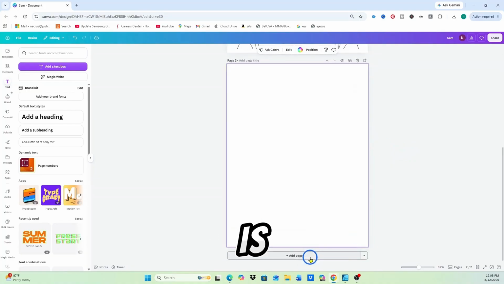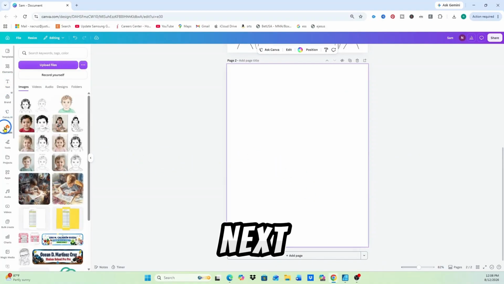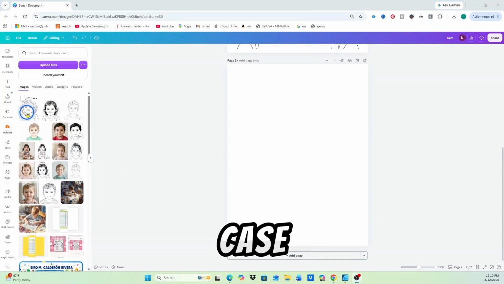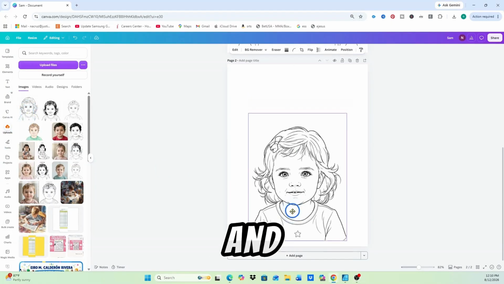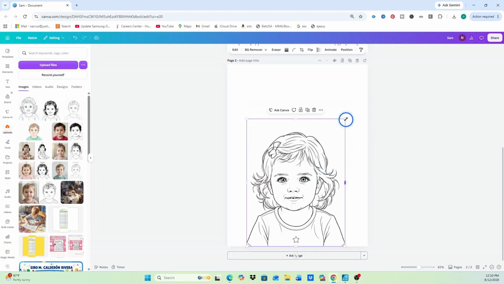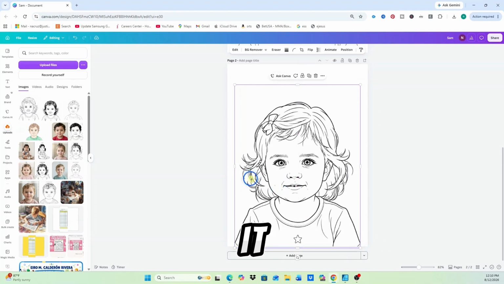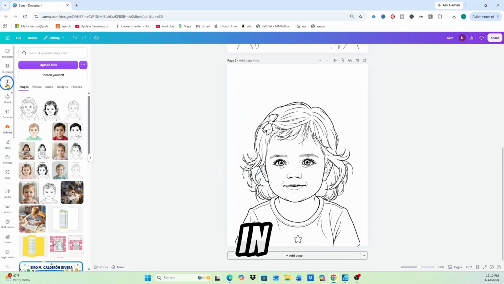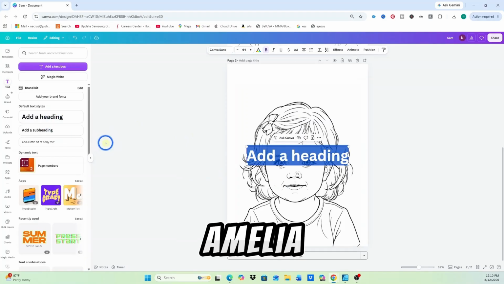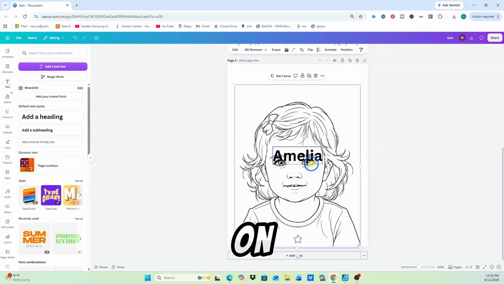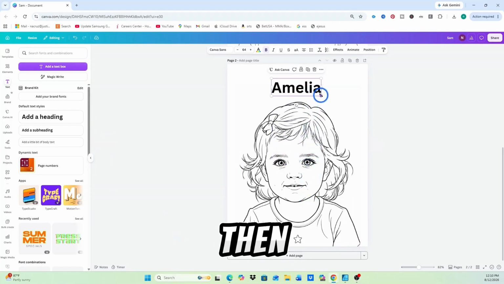Now all you need to do is add another page. Of course, now you're going to upload the next coloring page you want to edit and add some decorative elements. So in this case, I took the little girl and I enlarged the photo. I centered it. Now after I centered it, I started off with the text. In this case, I'm gonna name her Amelia. So I type out the name and center it on top of the page. And then I enlarged it.